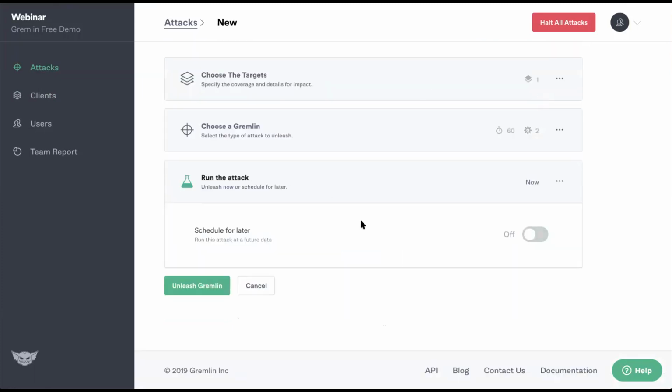So I'll head back to running this right now. And when we're all ready to go, I'll just hit this Unleash Gremlin button here, and we'll see what happens.